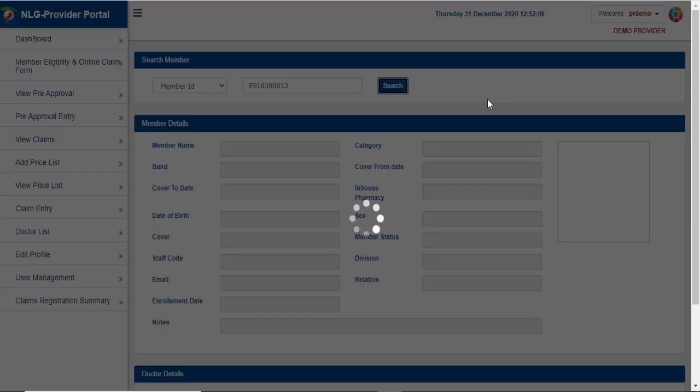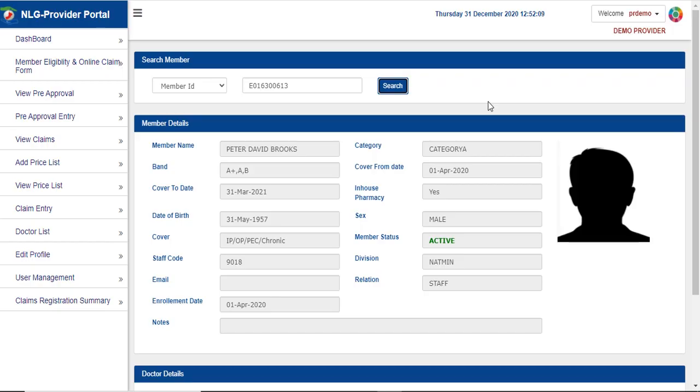If a valid Member ID is given and the Search button is clicked, the available member details like member name, category, band, cover from date, cover to date, in-house pharmacy, date of birth, sex, cover, member status, staff code, division, etc. are defaulted.